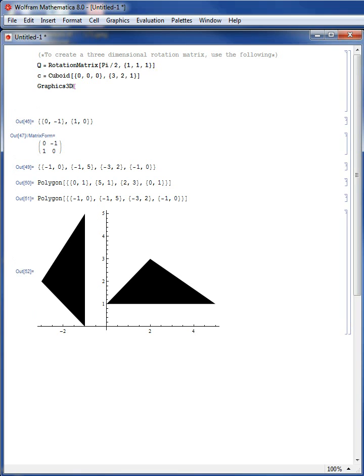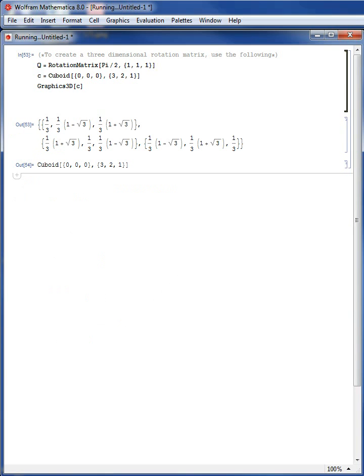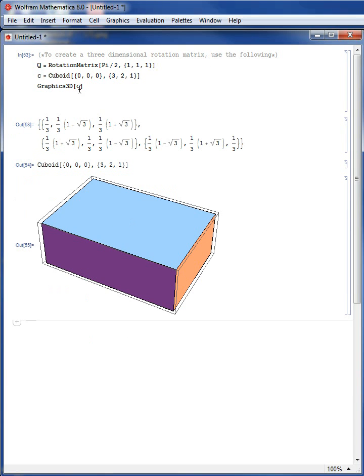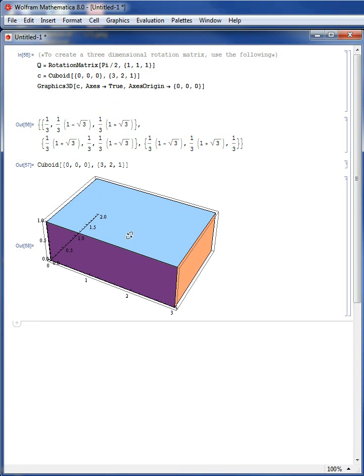Notice that compared to the previous example, I used 3D because this is a 3D object. In the previous example, I was using only 2D objects, so there was only Graphics. Here, I'm using a 3D object, so I've added Graphics3D. I'm going to put C, Shift Enter, and this is the cuboid. Again, I'm going to view the axes, Axes True, and AxesOrigin 0, 0, 0. Shift Enter, and here's my cuboid, and here are the axes.